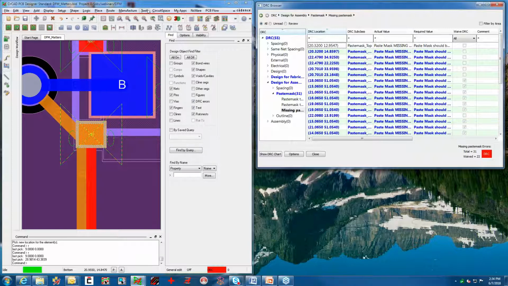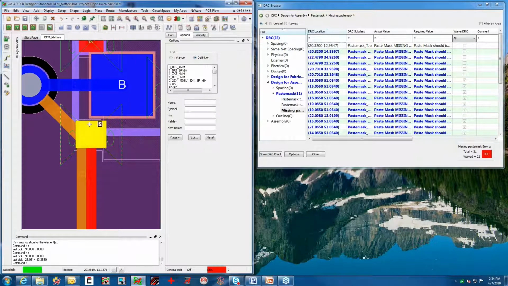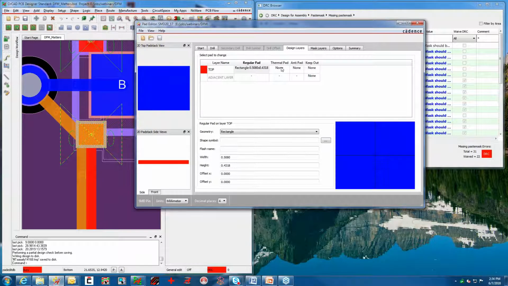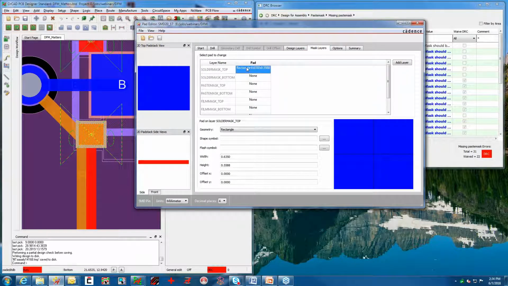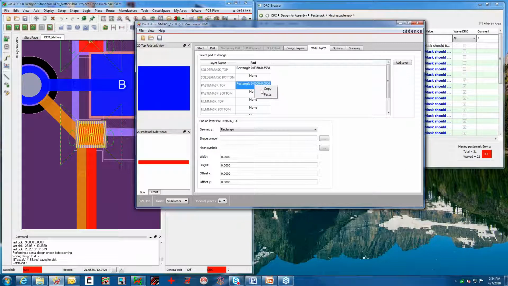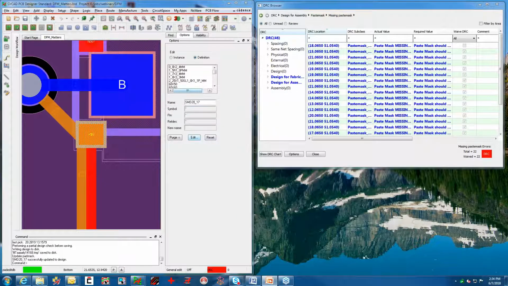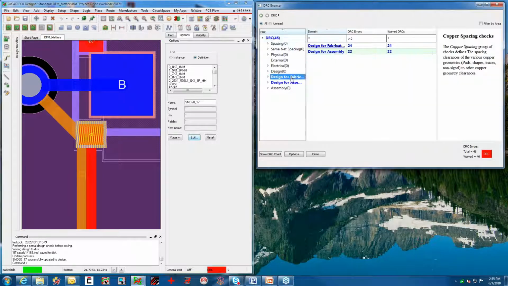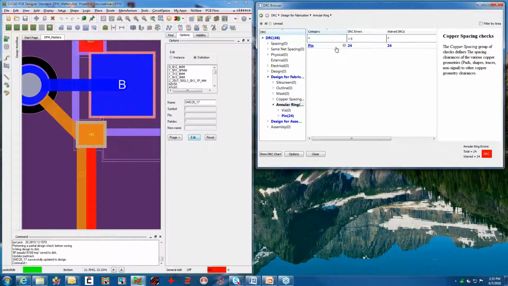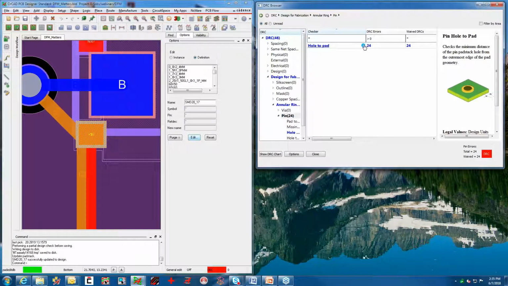I'll go into my mask layer. I'm going to add that as some paste mask, and I'll update the design. Now you can see the only things I'm left with are the ones that I waived that I know about. Again, I can put a comment in there and tell it that I've waived it, and so on. Also, when you drill down into the categories, if you want to look at annular ring, if you want a better definition of that, you can hover over this little icon here, and it gives you a little bit of information on that as well.